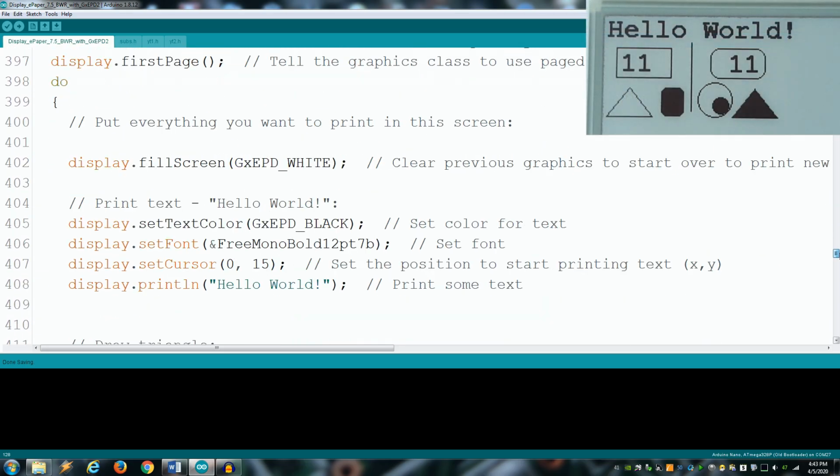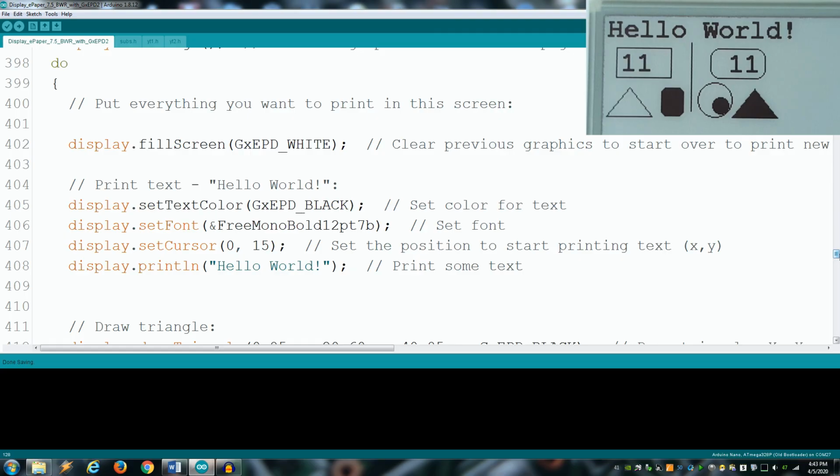This is the section for the demo screen 1. In this area, we're going to set everything in that screen. We first clear the display. We set the color of the text. We set the font. We set the position. And we print the text.